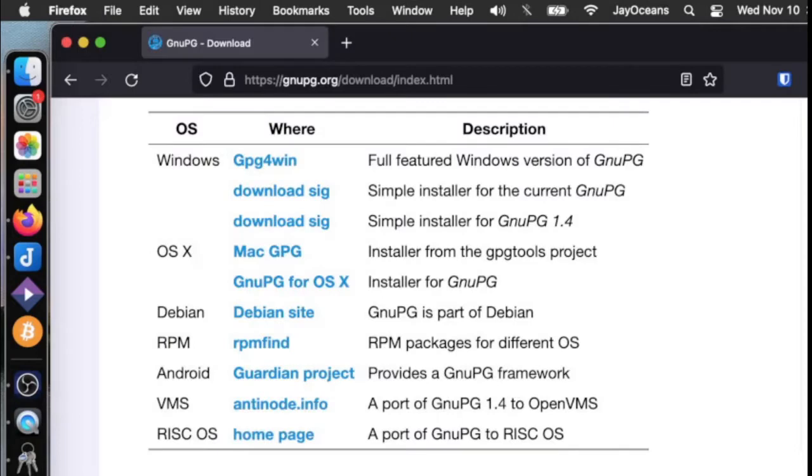So, have you decided which one you will install? MacGPG or GnuPG for OS X? I think they're both good choices. So now let's move into the technical verification process, and I'll guide us through both.